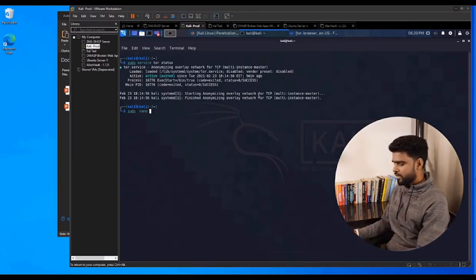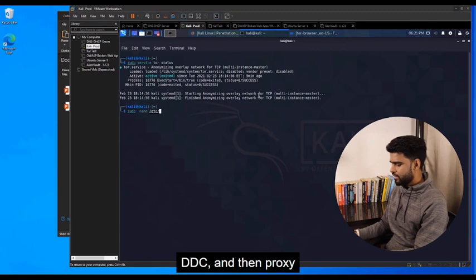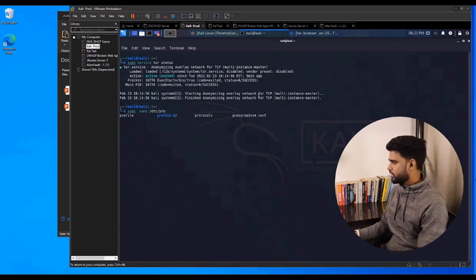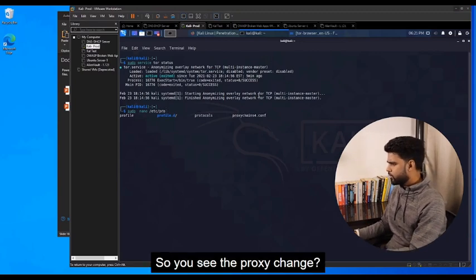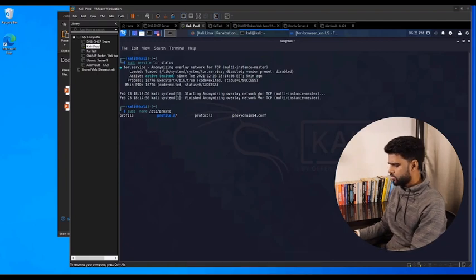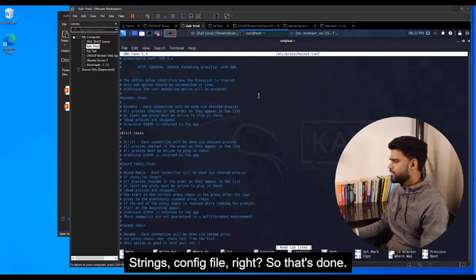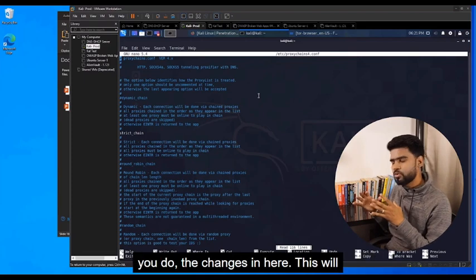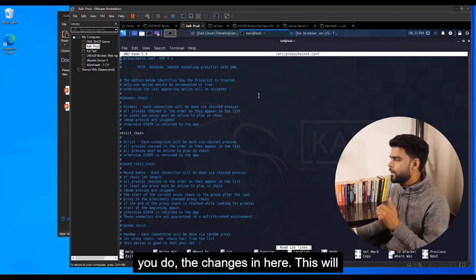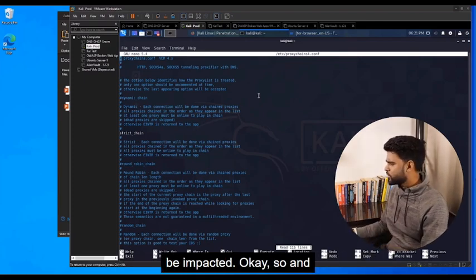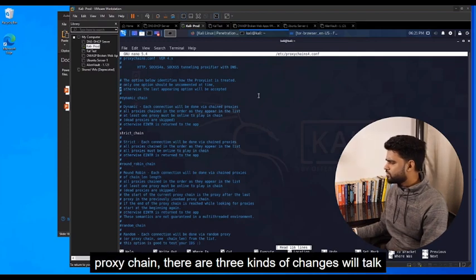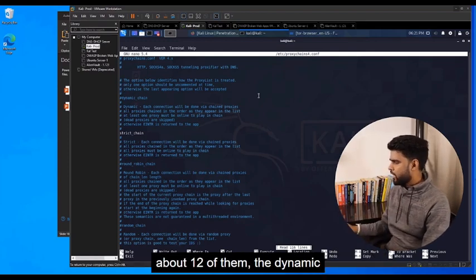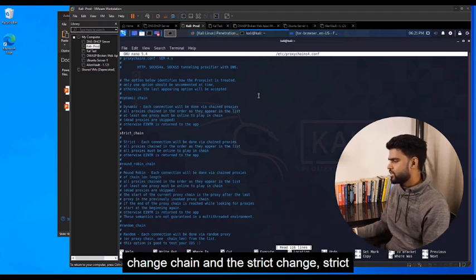So go to slash etc and then proxychains. You see the proxychains config file, right? So this is the proxychain configuration. Whatever changes you make in here will be impacted, okay? In proxychains there are three kinds of chain types. We'll talk about two of them: the dynamic chain and the strict chain.